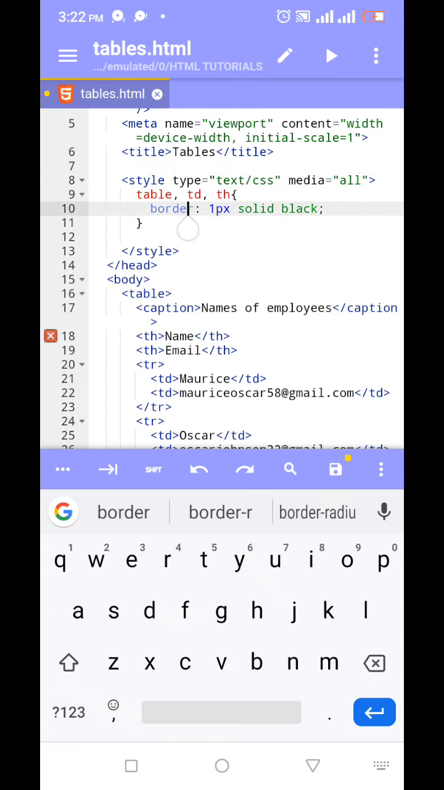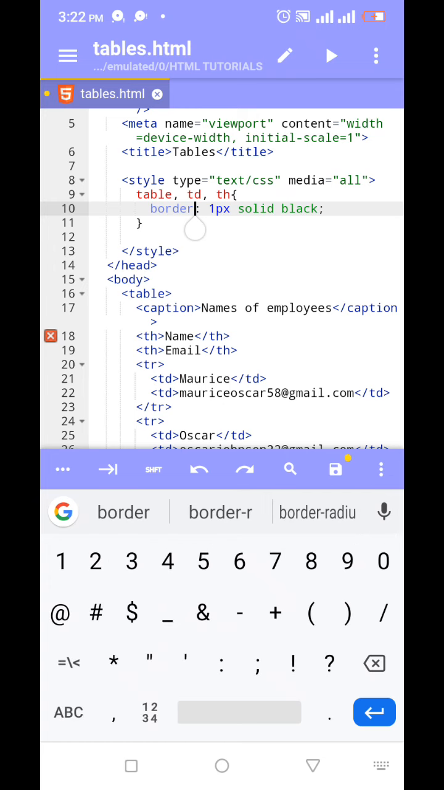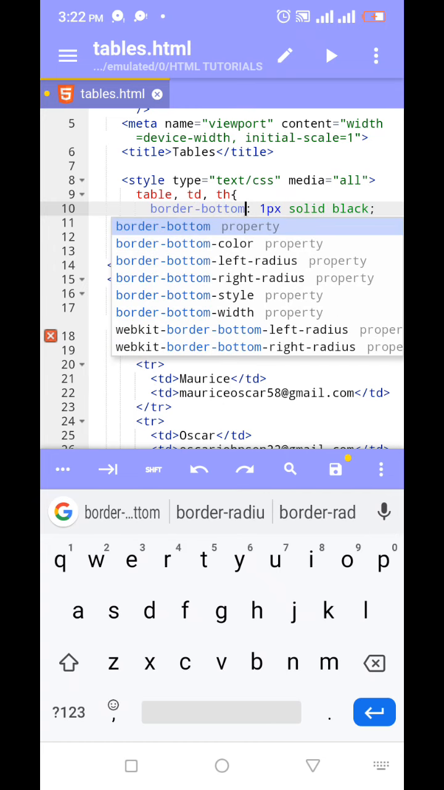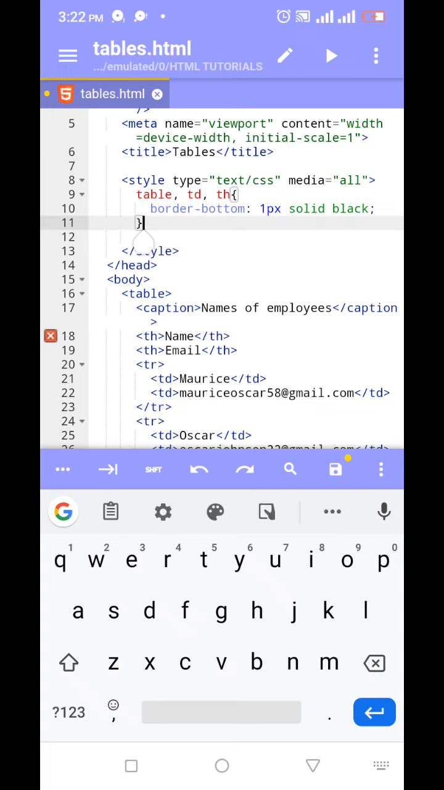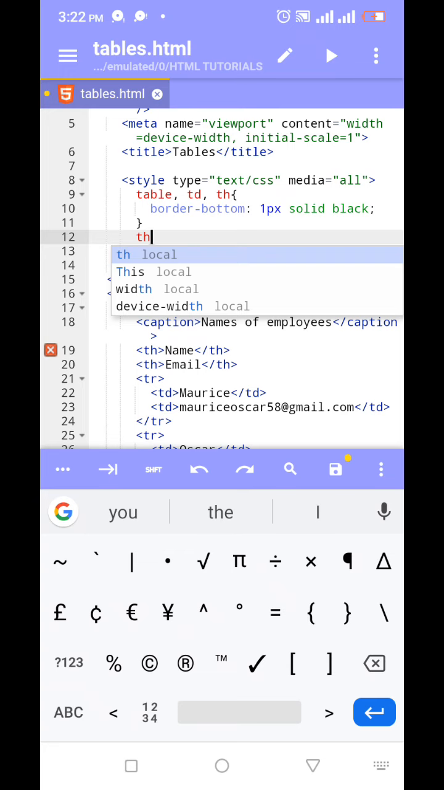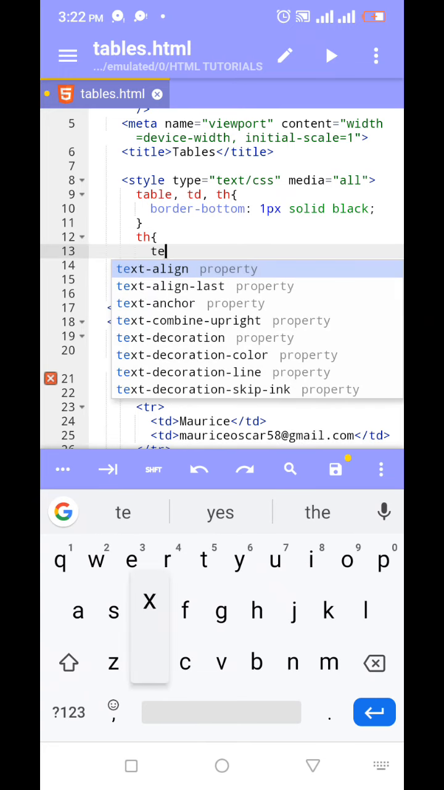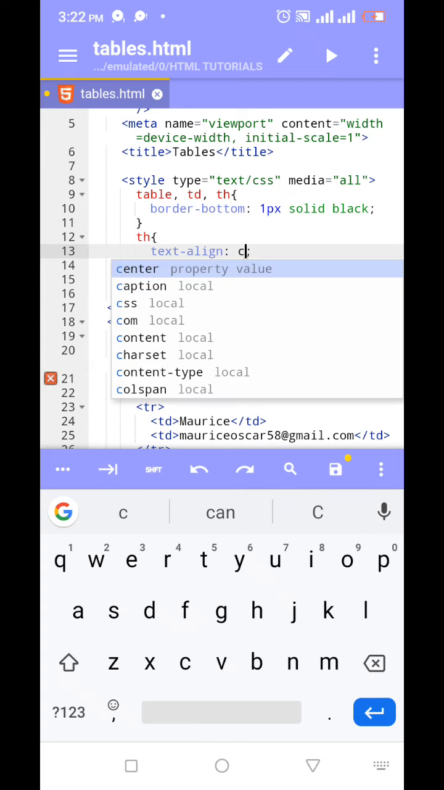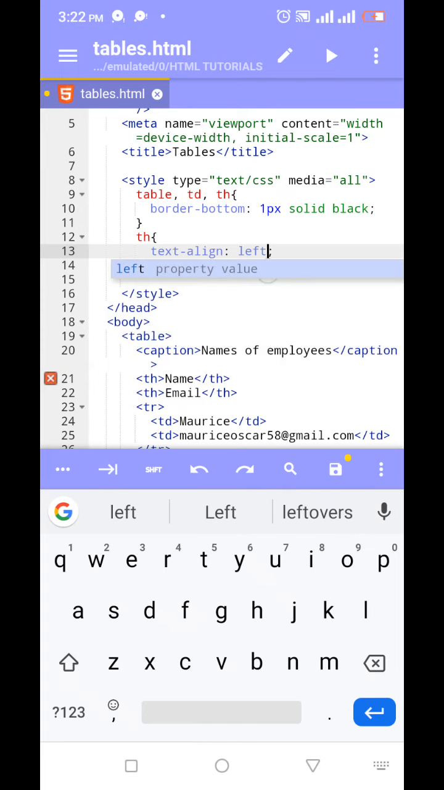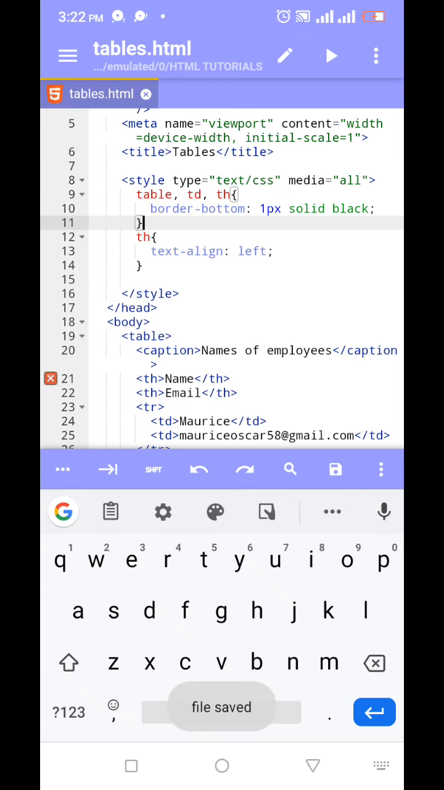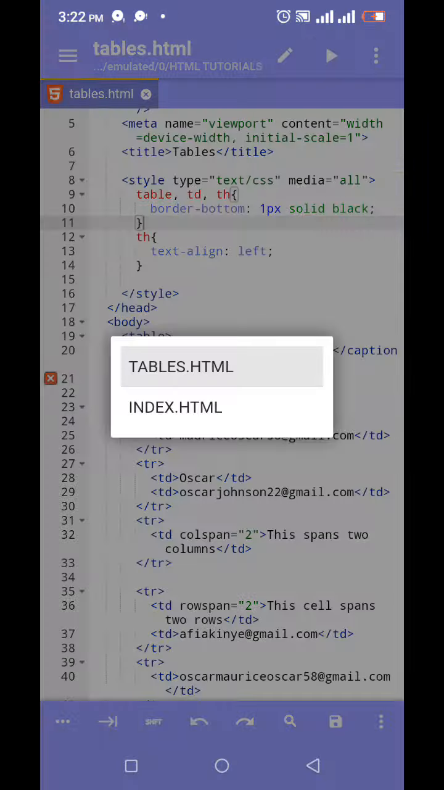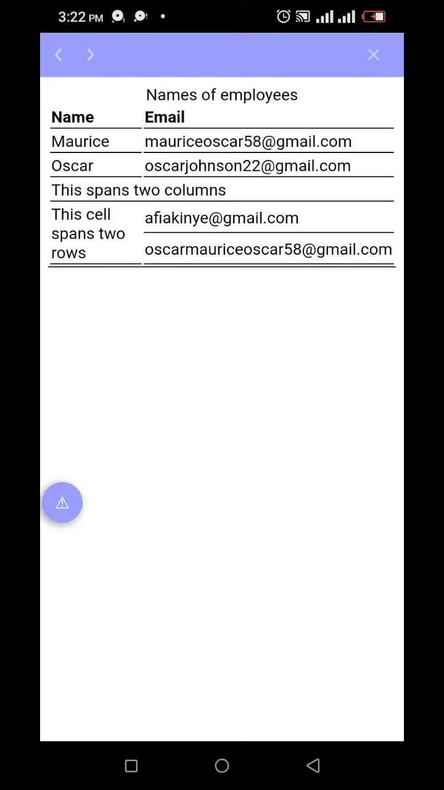Let's use table data, not table head. I use the border property, but this time around, not for the entire border. I just take the border bottom, so the border bottom only. And I don't want my table head to be center aligned. I want it to be left aligned. So I use text-align and I say left. Let's just look at how that will look. It's coming up. Okay, so that's what I actually said.